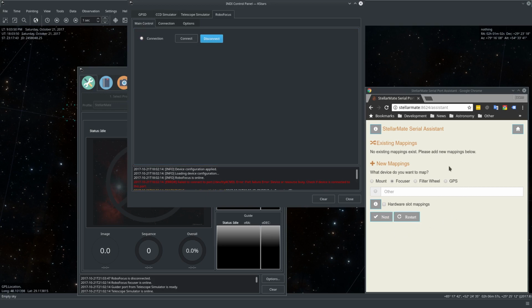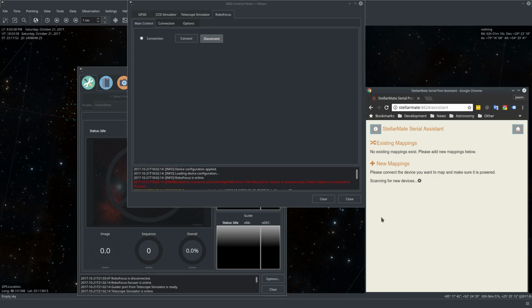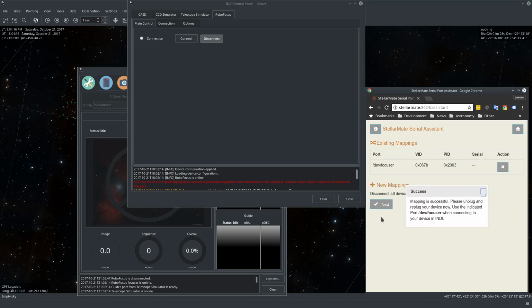To use this tool, we need to remove the focuser, unplug it, and replug it, so we don't want any to complain. Now let's click Next, and all we need to do now is unplug the focuser, and it should detect it soon. And yeah, let's replug it again. Okay, there we go, and now it's been detected, and it will ask us to unplug it and replug it again. So I'll do that. I am unplugging now and replugging it again.